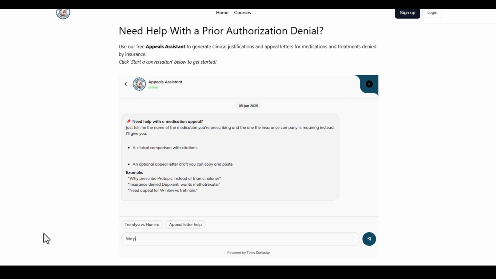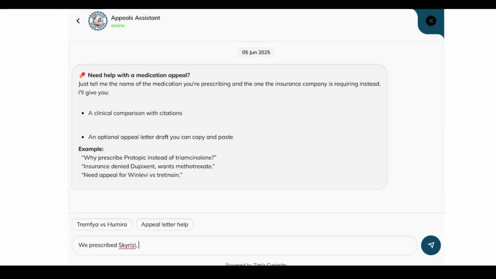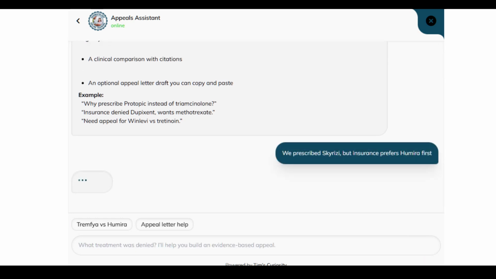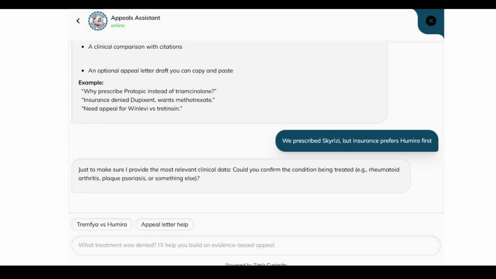So let's say that we're trying to get Skyrizi approved, but insurance is rejecting it and instead wanting the doc to prescribe Humira. Now, depending on the medications, if it's not clear to the agent, then it may ask if you would clarify what's the reasoning for prescribing this medication. And so here we're going to confirm that it is for psoriasis.